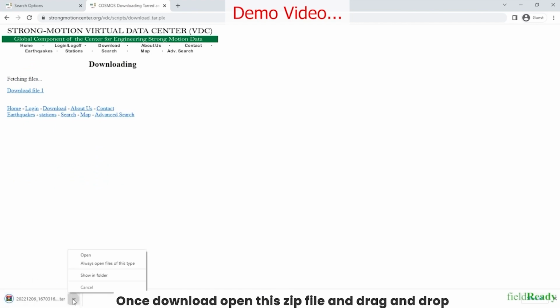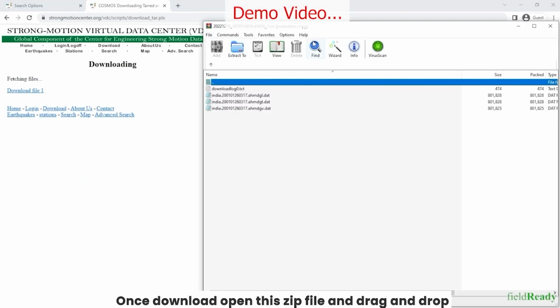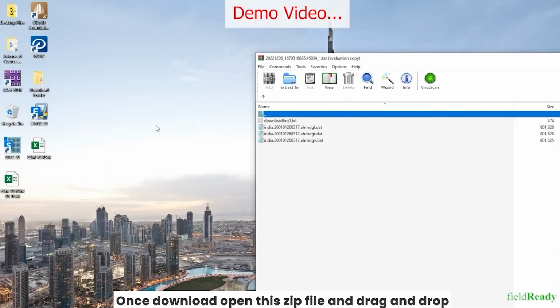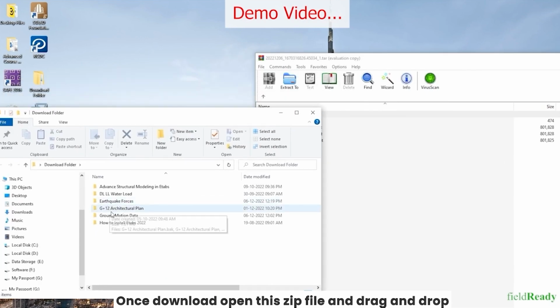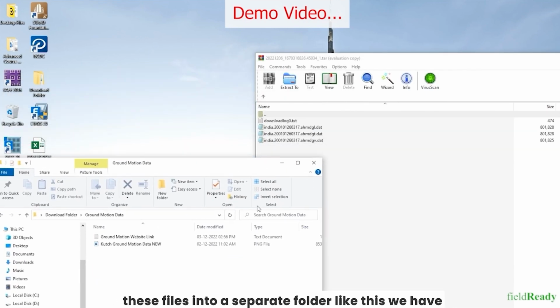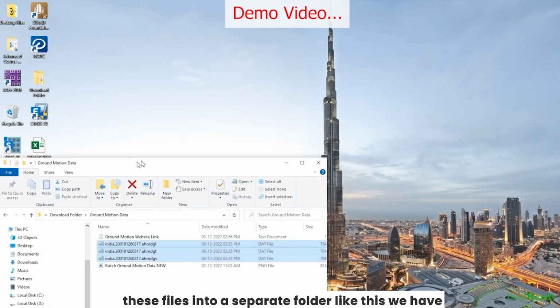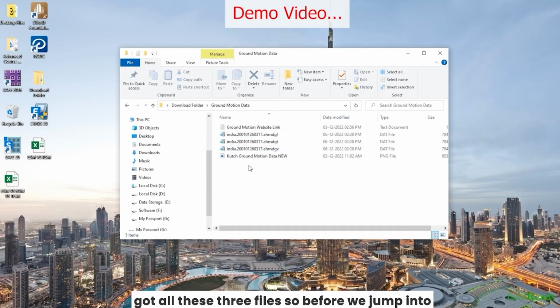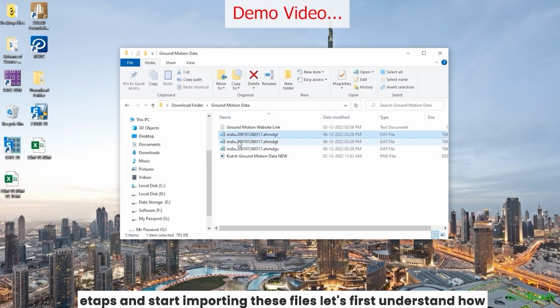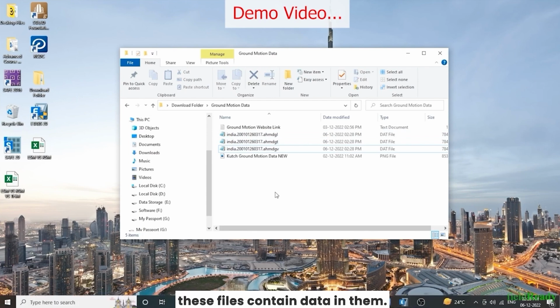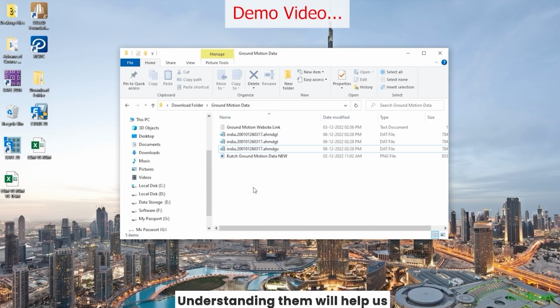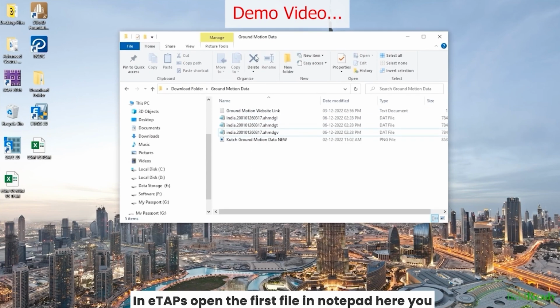Once downloaded, open this zip file. And drag and drop these files into a separate folder like this. We have got all these three files. So before we jump into Etabs and start importing these files, let's first understand how these files contain data in them. Understanding them will help us to import the data quickly in Etabs.